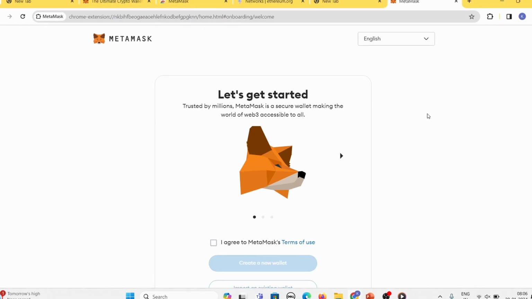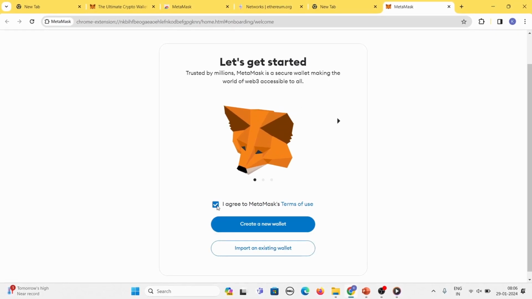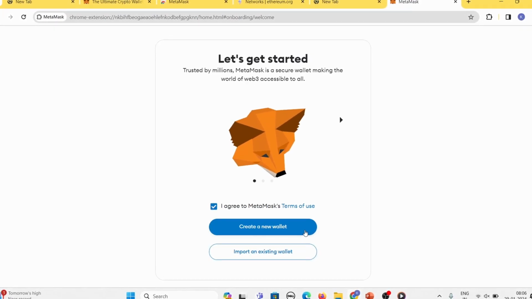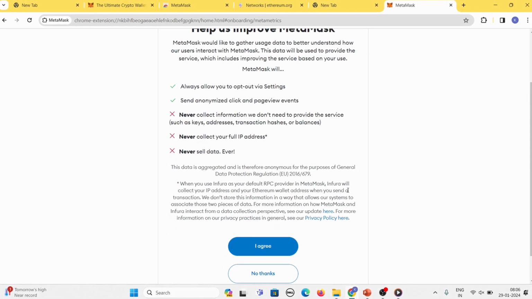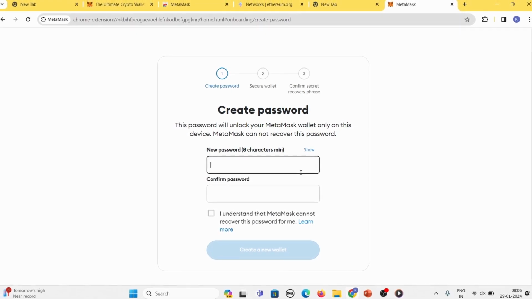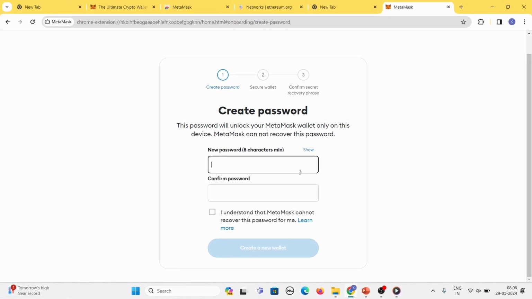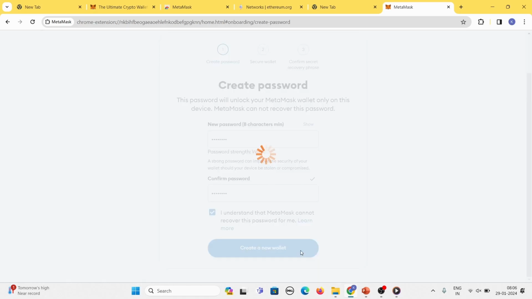Now I need to set it up to work with the browser. First I need to agree to the terms of use and create a new wallet. It will ask you to send optional data; if you are not interested, you can click No thanks. Then you need to set a password for your wallet. I will just keep a weak password now. This is for demonstration purposes, but I recommend you keep a strong password.